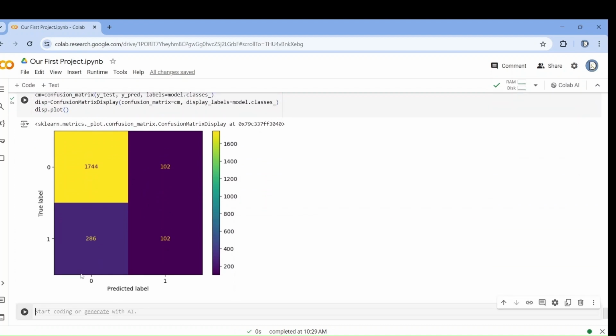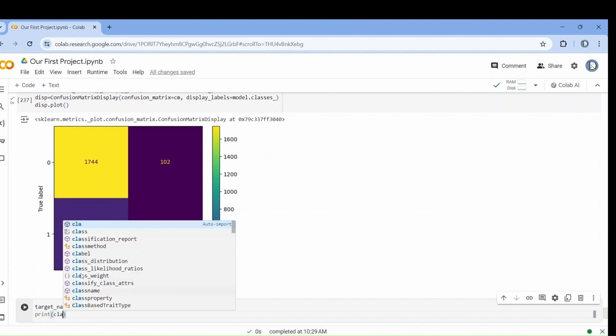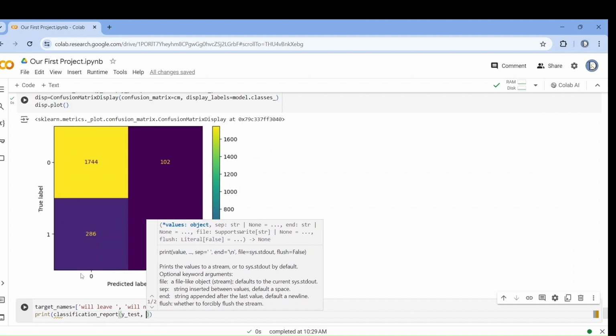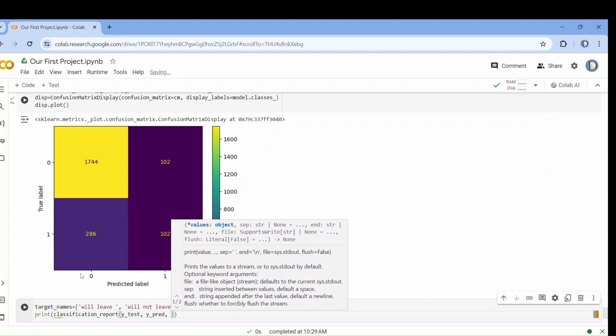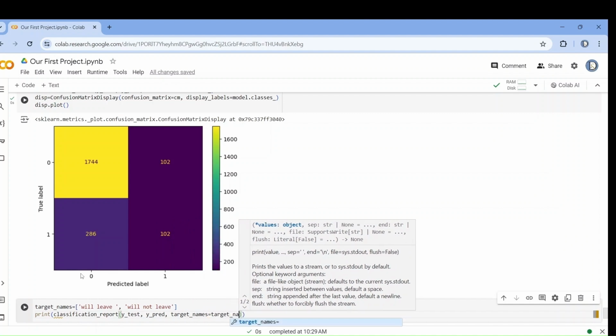Now let's do one last thing, that is printing the classification report. For that, write target names equals to will leave and will not leave. Fine. Now write print classification report y test y pred, target names equals to target names.